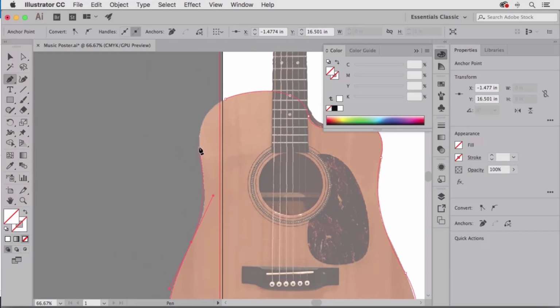Move my cursor up here, click and drag a little bit to bend that into position. And then when you're finished, you'll notice this is probably not going to be perfect, but that's okay. What I'm going to do is hold down the Alt or Option key as I click on the starting point, and you'll see that circle, and that's telling me it's going to complete the path.